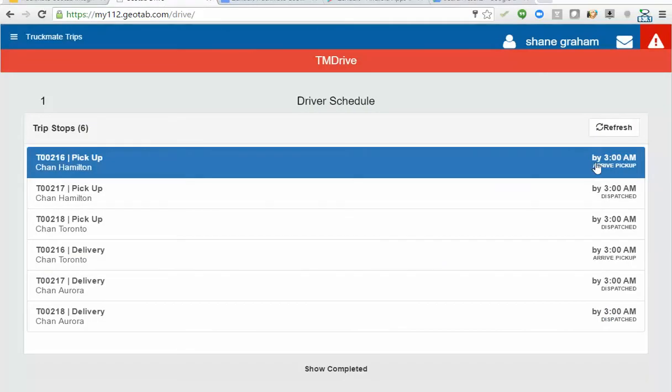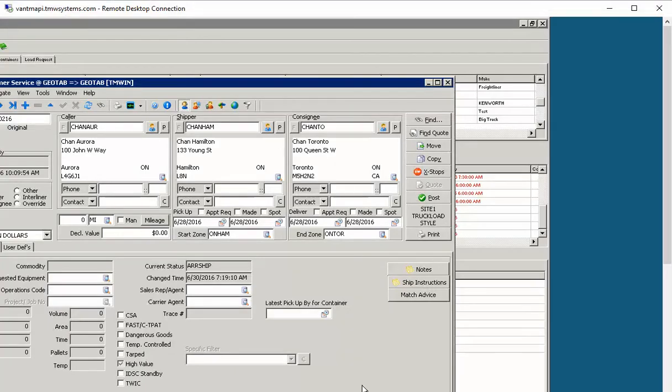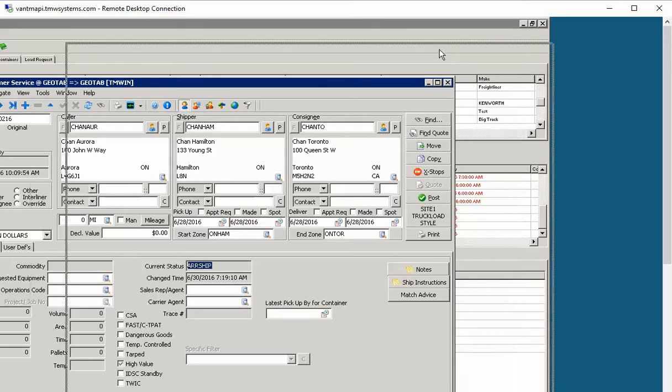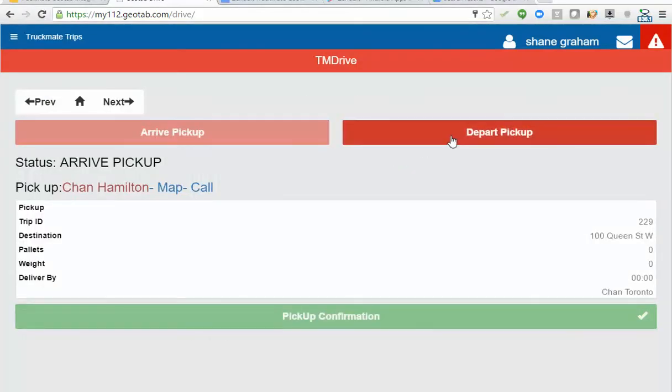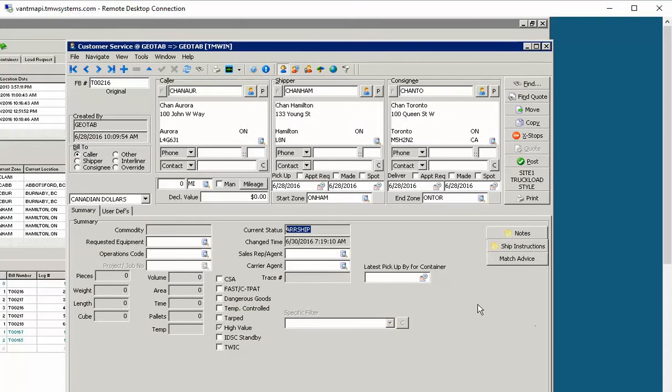The current status should be under arrive pickup state. They call it arrive ship. So it's currently in that state. Let's update this. Going into here, depart pickup, and I should see the depart pickup. I just click on refresh, and you can see it's now changed to depart ship. So the status is updating directly into Truckmate.